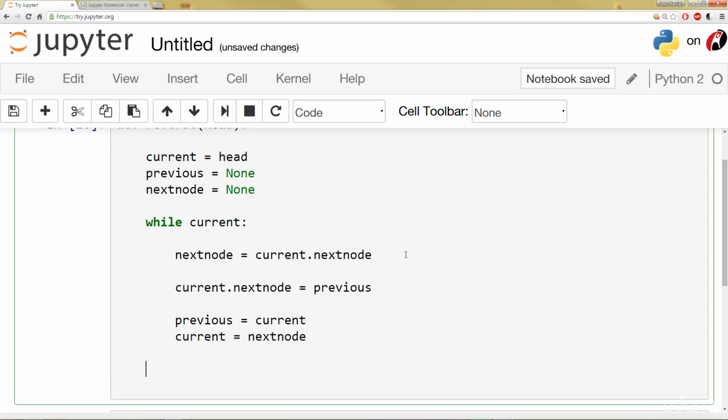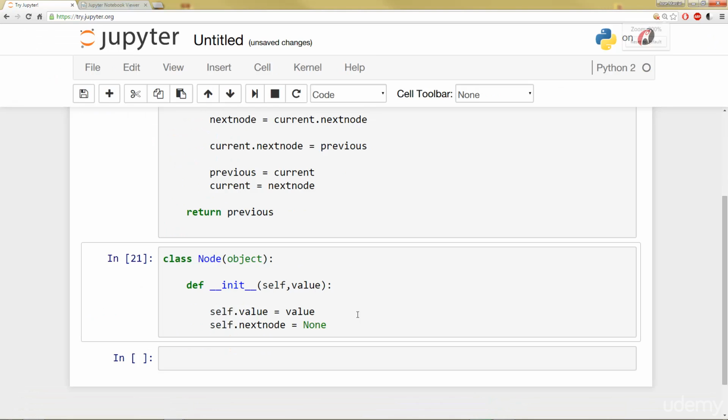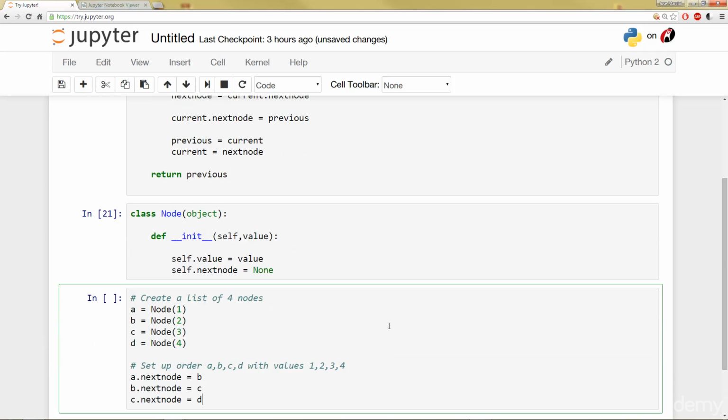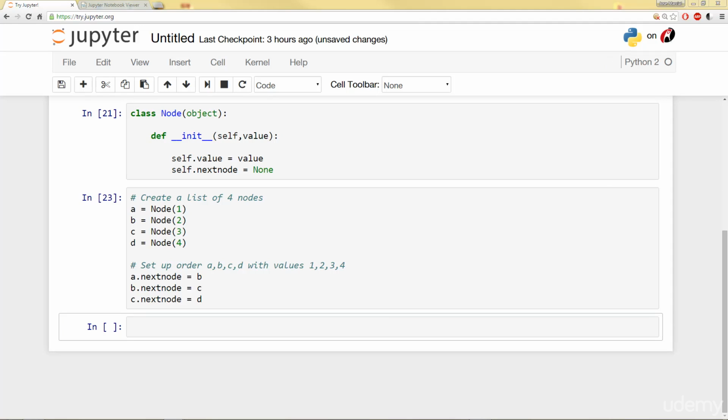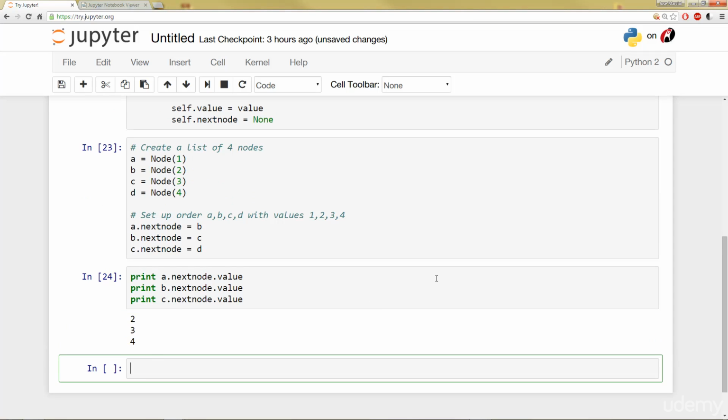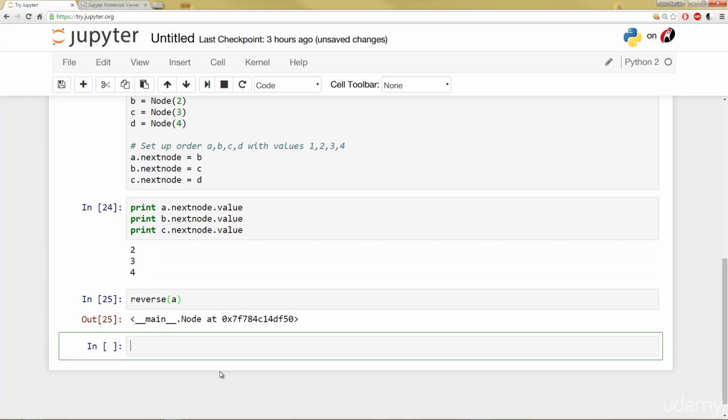After all of that, I just return previous. Let's go ahead and run this and test our solution. I'll zoom out a bit. As I noted in the previous lecture, we can just copy and paste what the cell says there. So we create a list of 4 nodes, set up that order A, B, C, D with values 1, 2, 3, 4. We go ahead and print those values. I'm just copying and pasting from that solution notebook. And then we get 1, 2, 3, 4. Let's go ahead and reverse this in place.